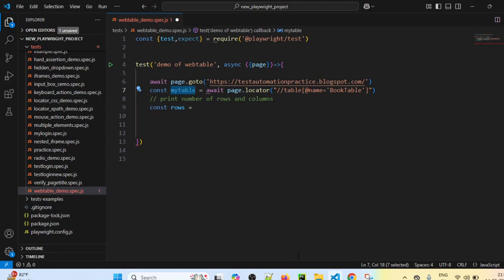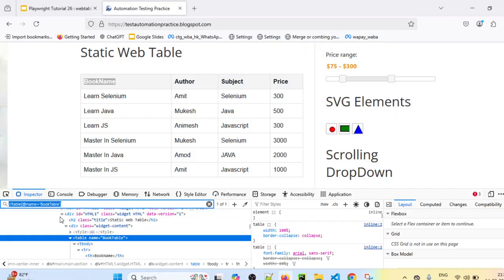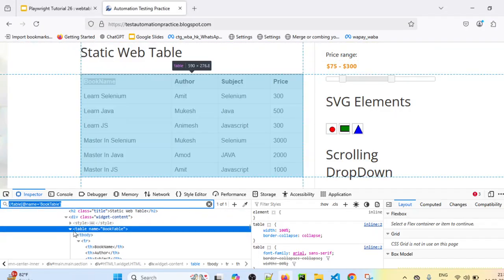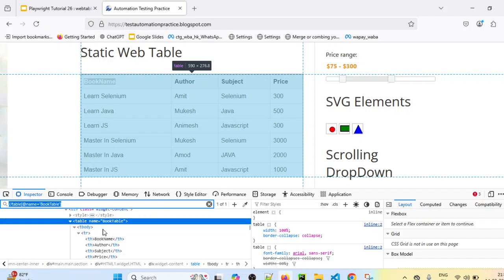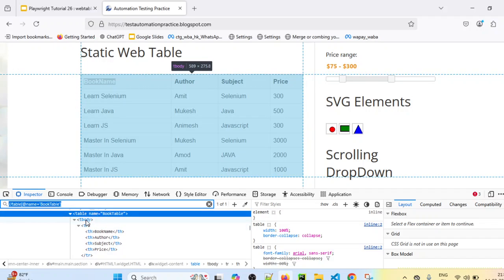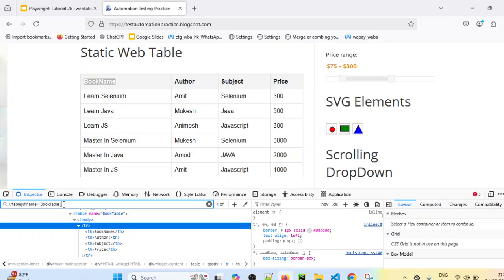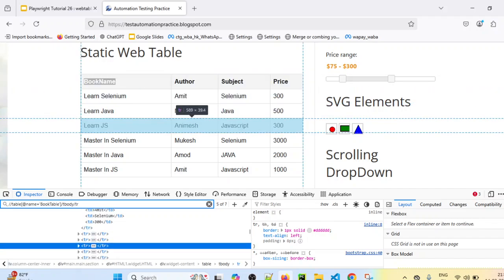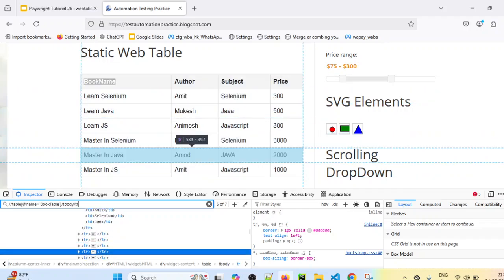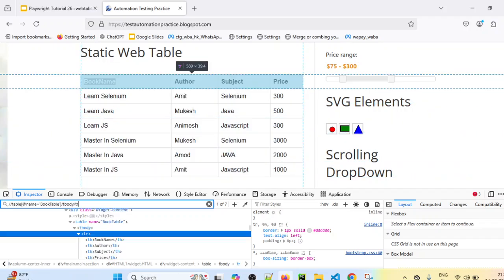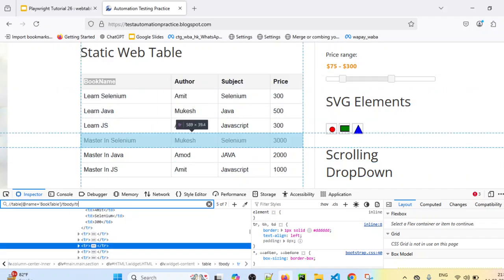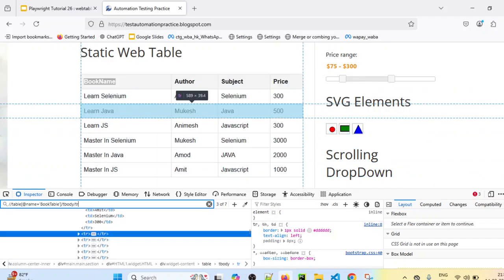After locating this myTable, what do we have to do? If you see inside this myTable, that is the table we have already located, there is a tbody tag, and inside that there is a tr tag. If you put /tbody/tr after this locator, it is highlighting all the 7 rows present inside this web table.